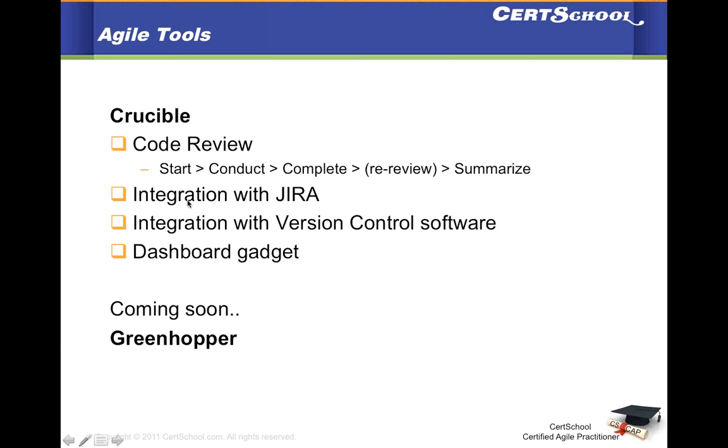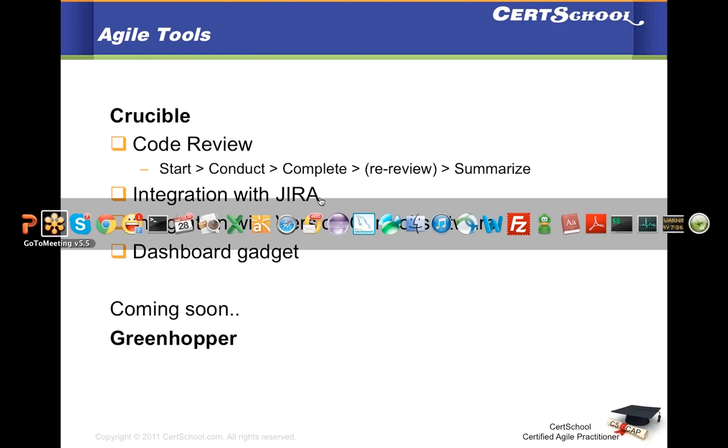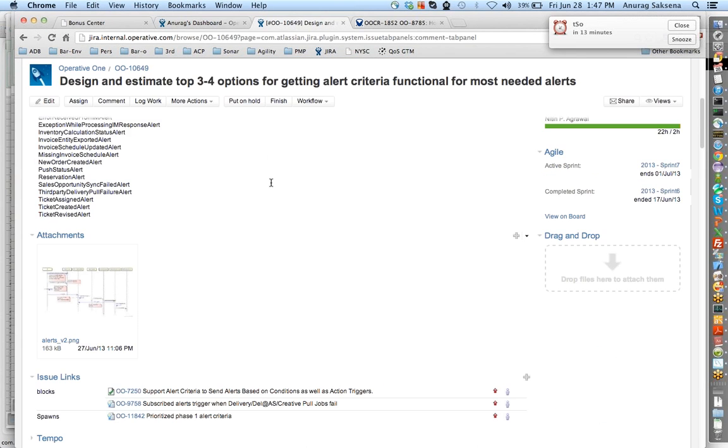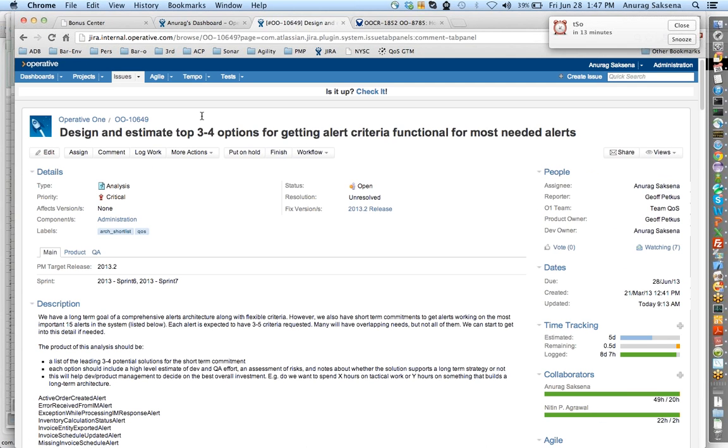One thing to remember is that it has a very strong integration with Jira. The Crucible plugin for Jira is free. So if you're using Jira already, it'll be very easy for you to start using Crucible. If you're not, then you can also use Crucible. Let me give you a demo of how. So let's say you have a user story. I'm using Jira as usual.